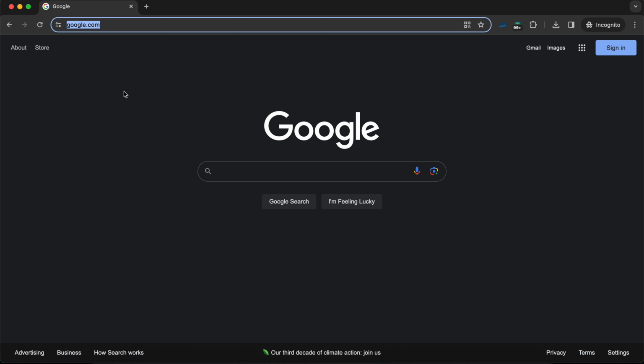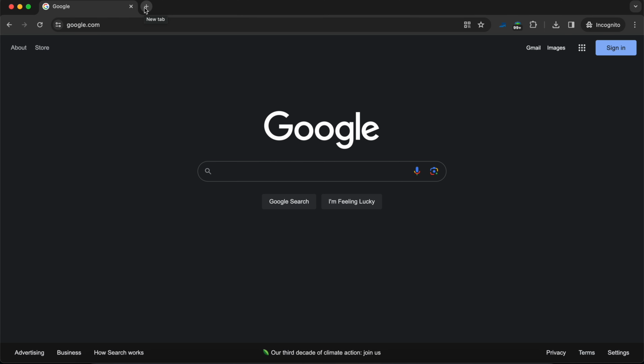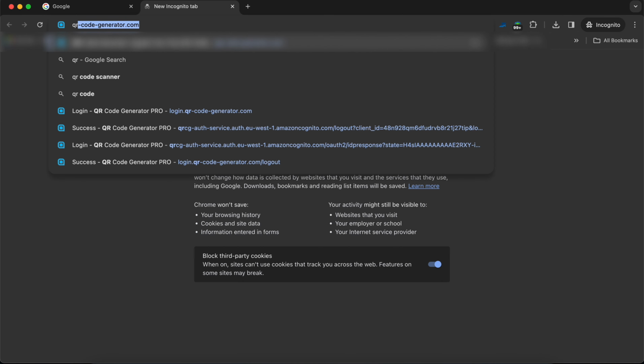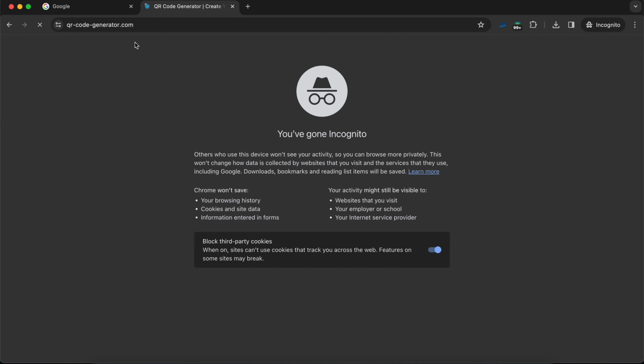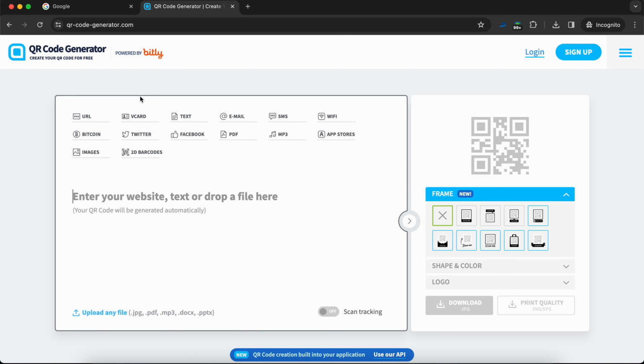Let's dive in. First, we'll use a free online tool. So start by opening a new browser window and navigating to qr-code-generator.com. This website is straightforward to use.